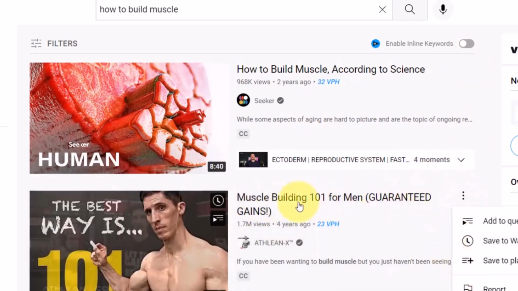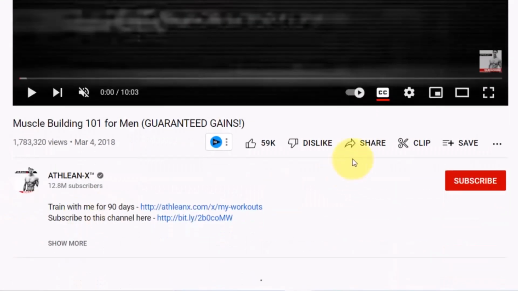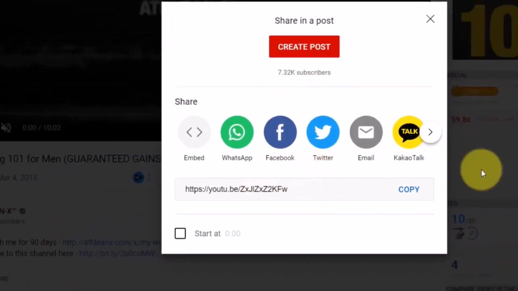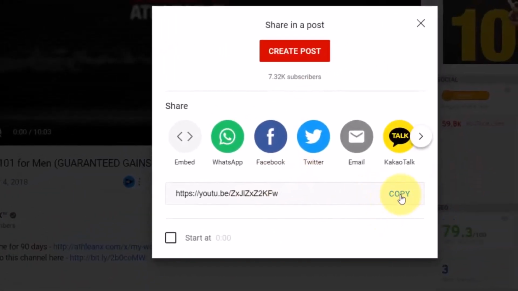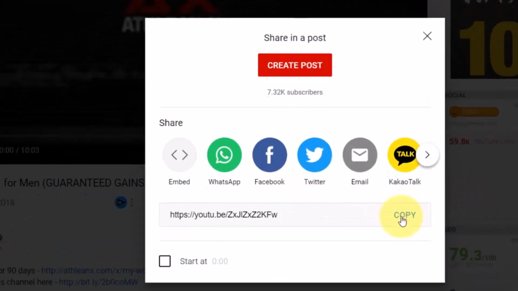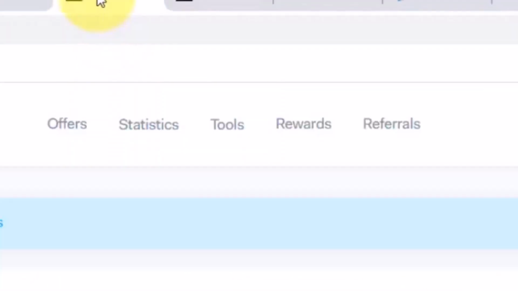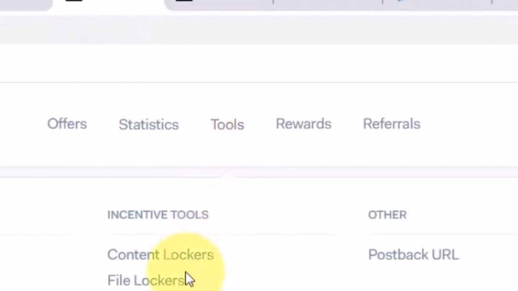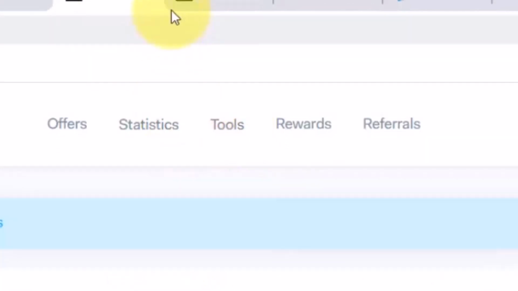What you want to do from here is grab the link to this video by clicking on the video. Once you click on the video, you will be able to grab the link. All you need to do is click on share. Once you do that, this is the link to this YouTube video. All you need to do now is copy the link to this video. The next thing you want to do is go back to your CPA account and go to the content locker section.